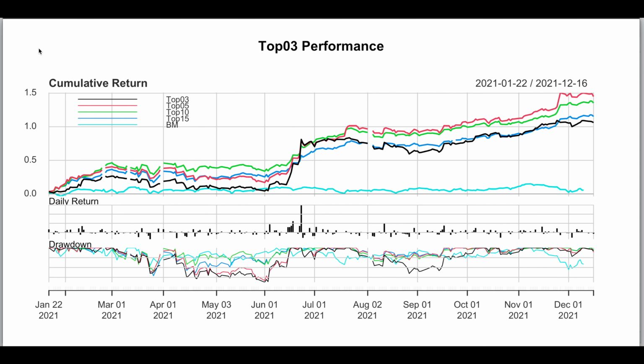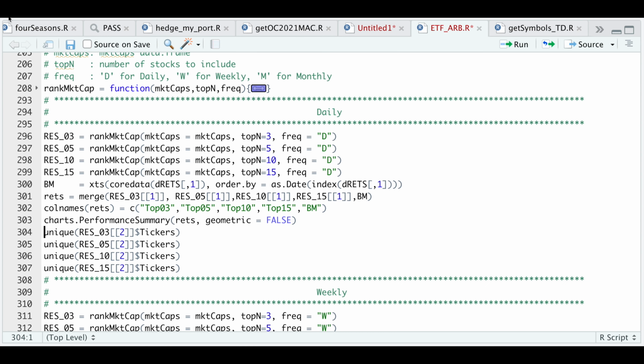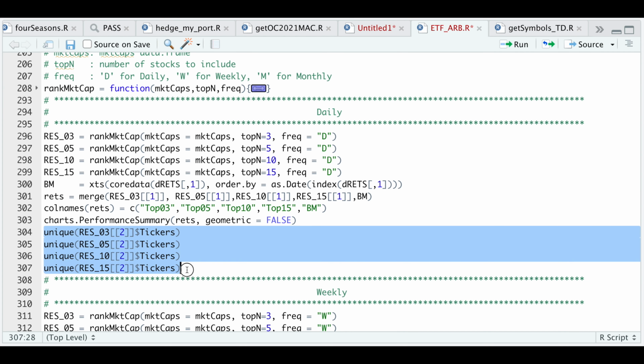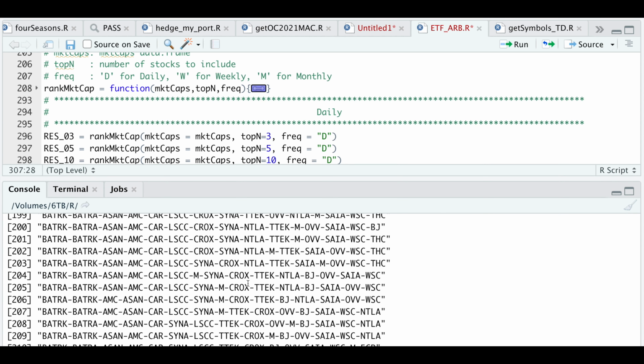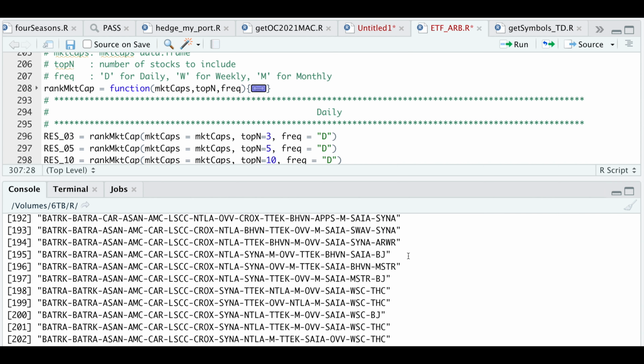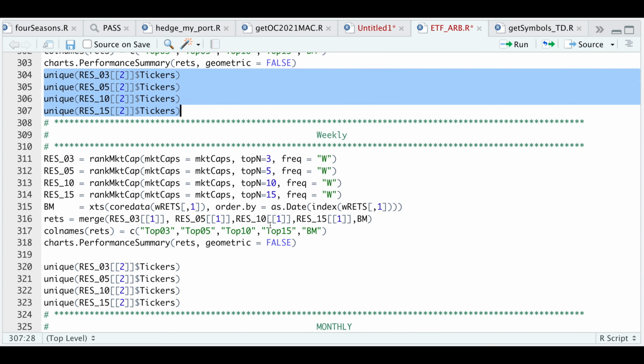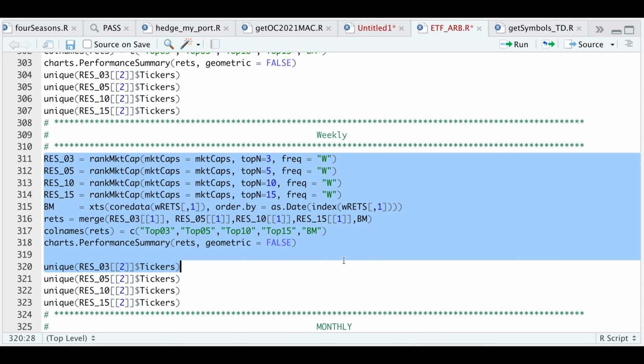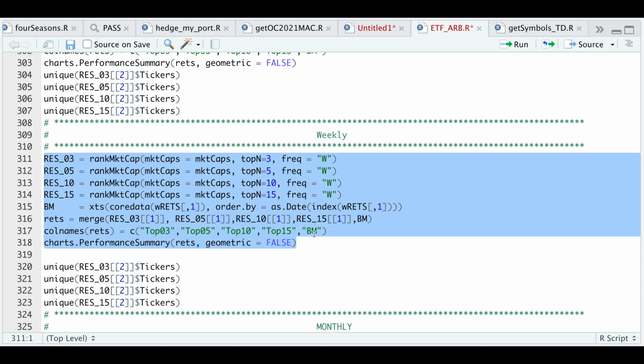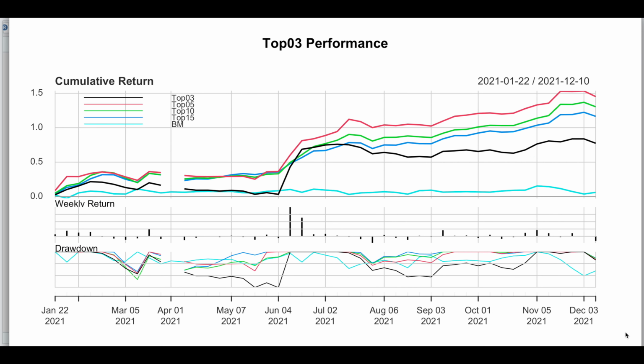Now let's look at the returns if we were to rebalance weekly. For these lines, you can just extract the unique tickers for each of the rebalancing periods. Here we have a couple of combinations as market caps changed throughout. For the weekly, we'll go ahead and do the same thing. All that really changes is this W for weekly. For the cumulative return, it looks like the red line, or the top 5, is again the winner with approximately 150% as well, and the worst performer was the actual ETF.